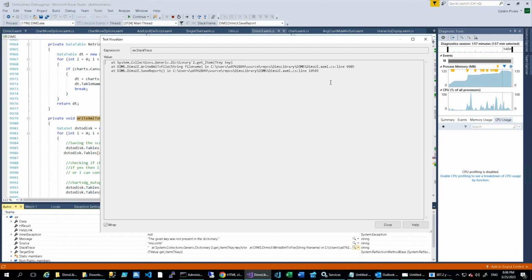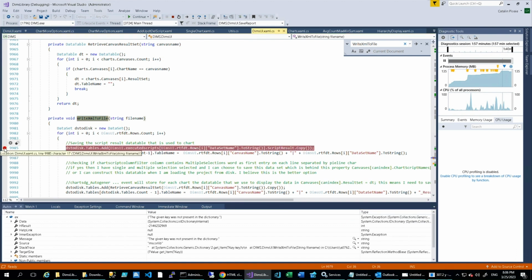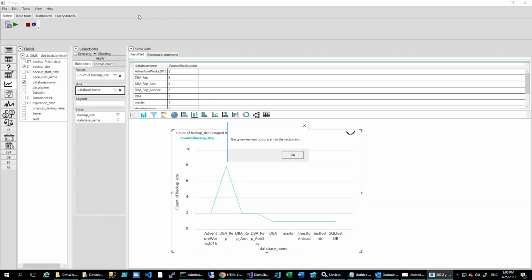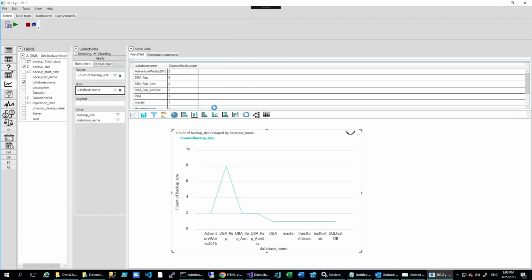Line 9985. Okay, 9985. Dataset name to save result copy. So let's put here a breakpoint, and let's try to continue. And File, let's try to save again, backup history, choose a different name again, save.